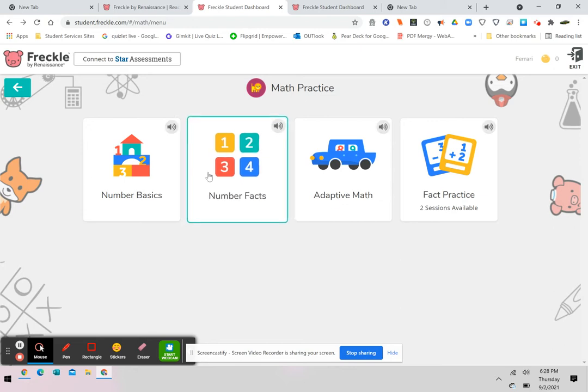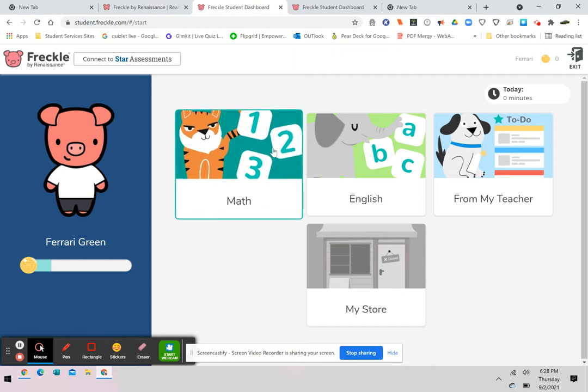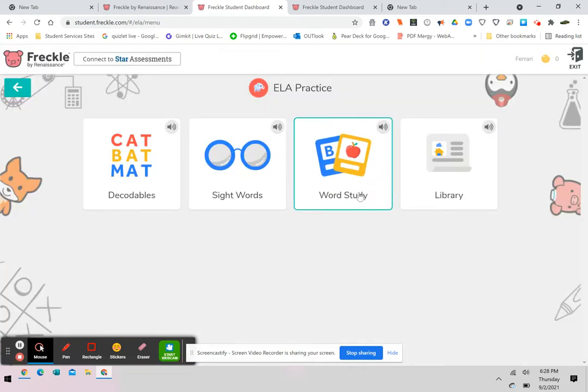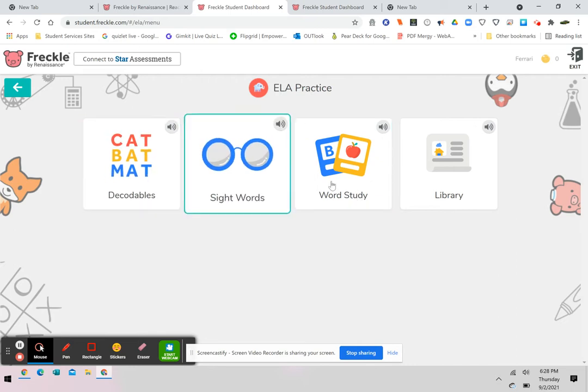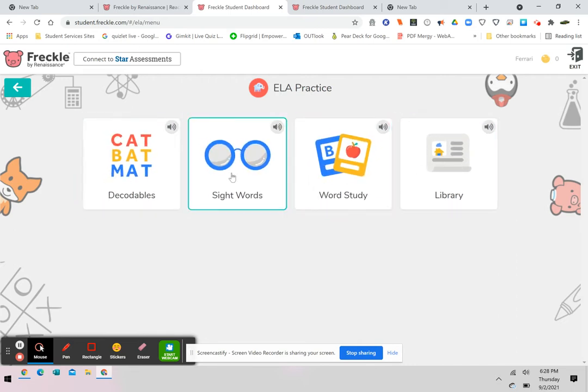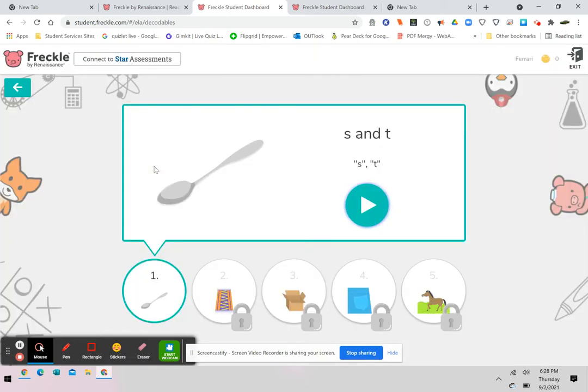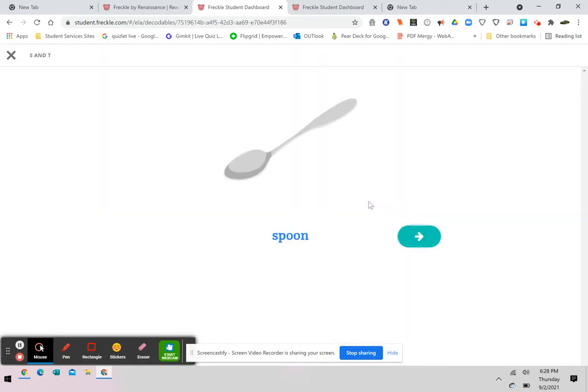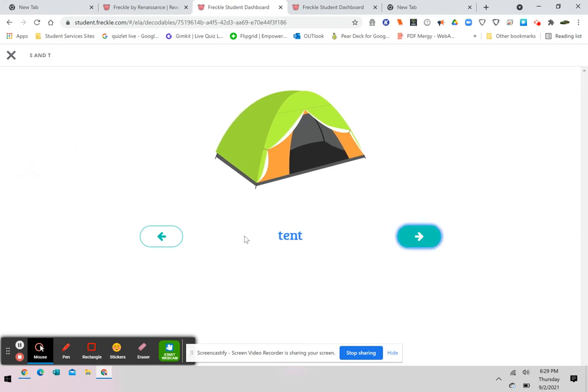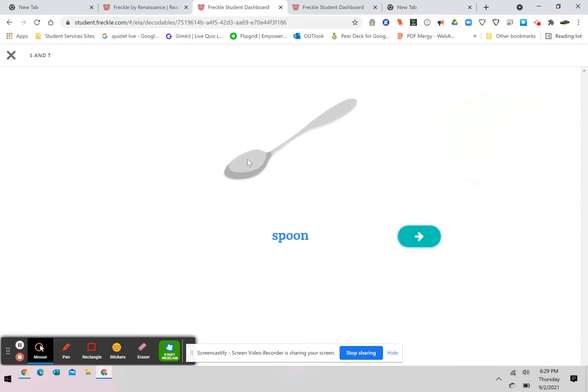Let's say I'm all done. And now let me go into English, and you can pick any of those squares just so you know. Let's say I'm a new reader, and I can click any of these things to go into. I'm going to pick Decodables. So let's listen to what it has to say. It didn't tell me anything. So I'm going to say we're studying S and T.